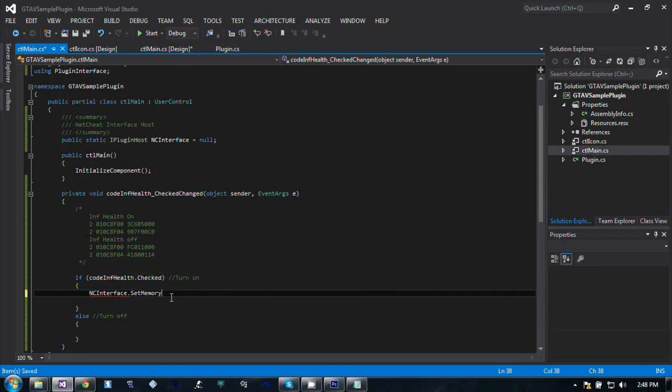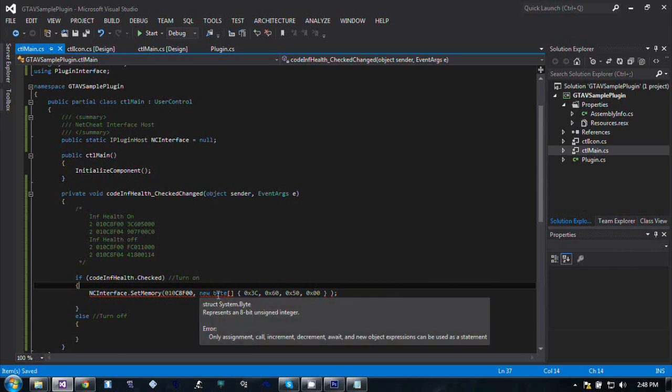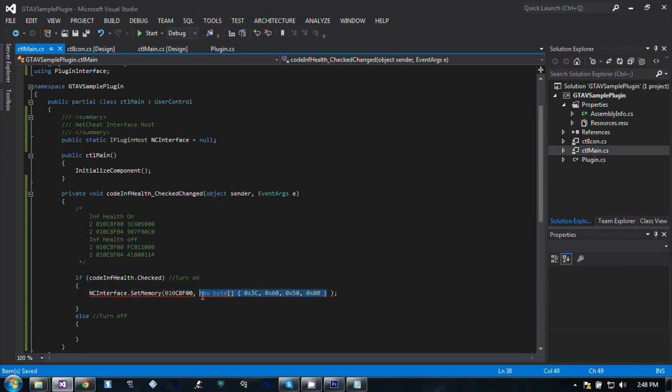Set memory. The address is this, and then the value is a new byte array. Then you want to create a byte array out of this. So 0x. Yeah, that's what I do. That should be good. Okay, so I'll just copy this over. Make that a 4. Oh, this is an assembly hack.